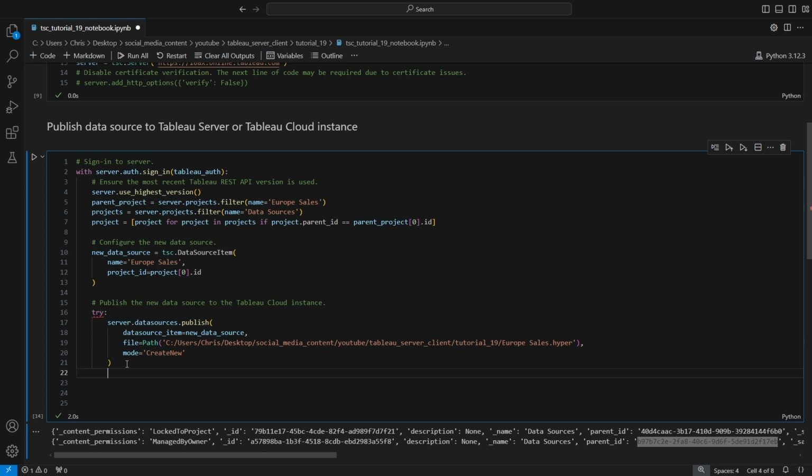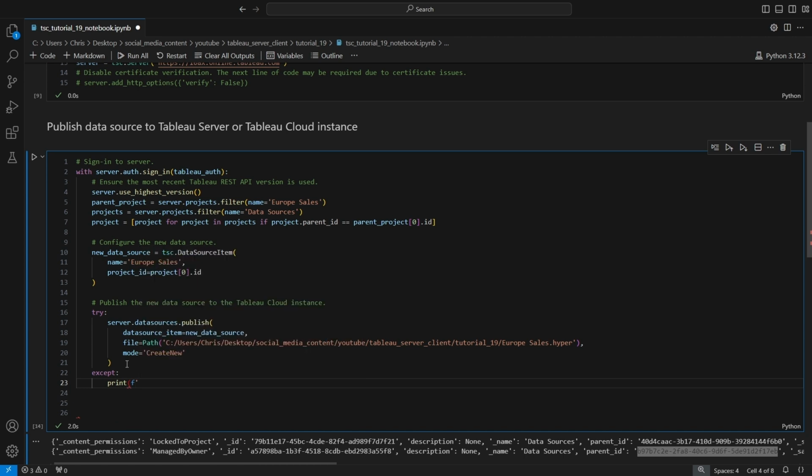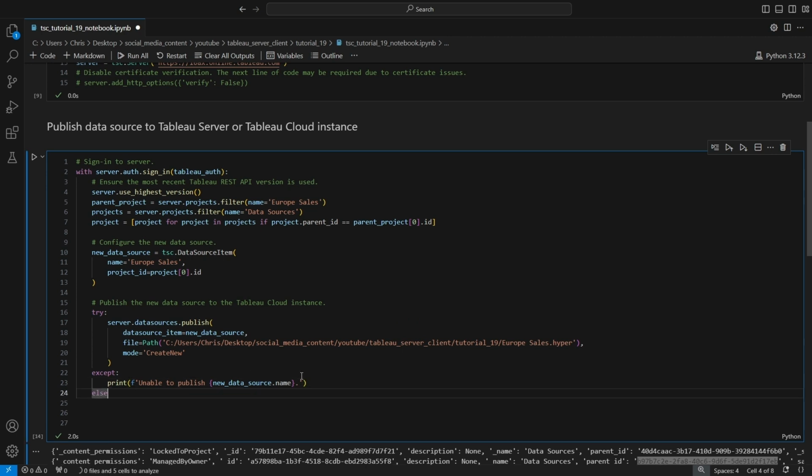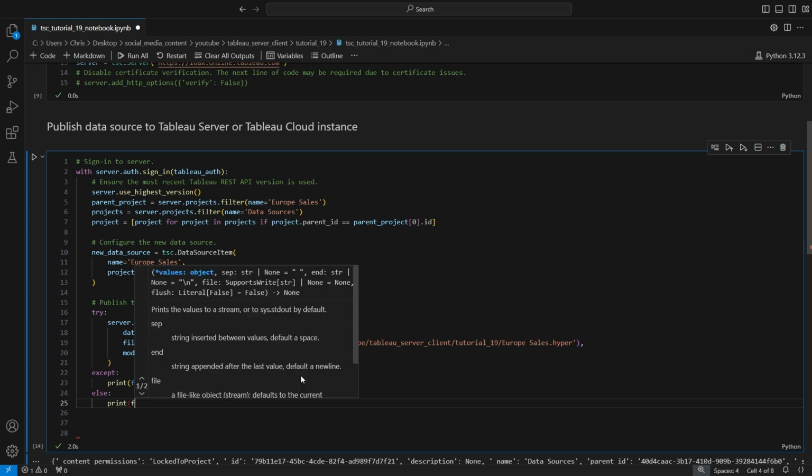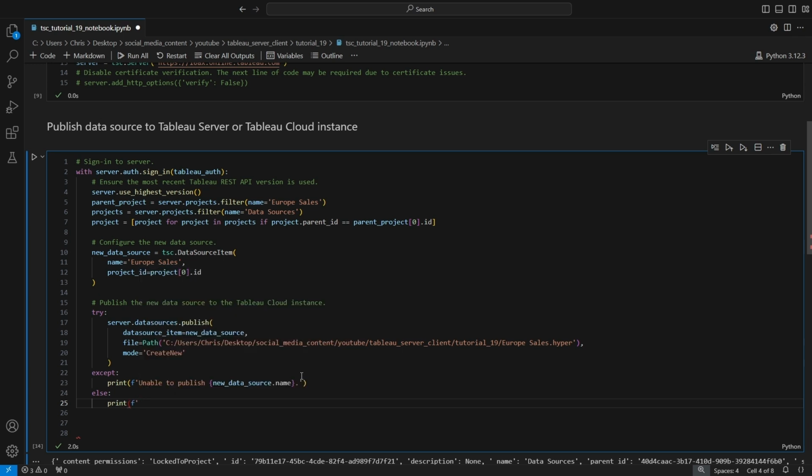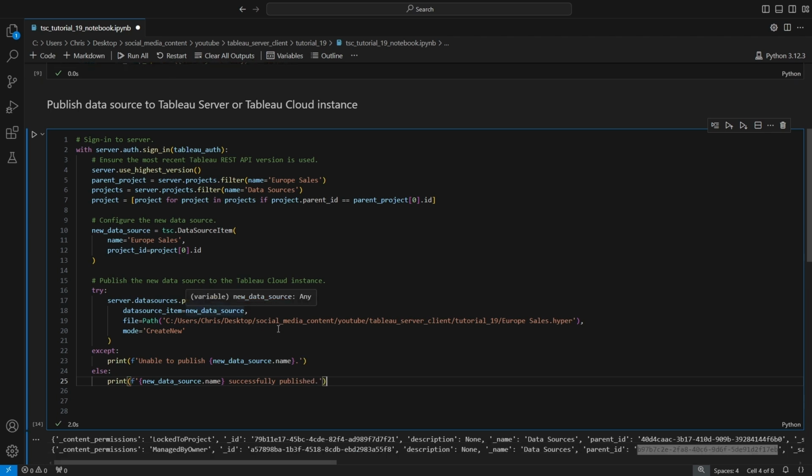All right, so let's go ahead and try that. If that works, or sorry, if it does not work, we're going to say to the user, or in this case to us, unable to publish new data source name. And what this would print out basically is it's going to say unable to publish Europe Sales. And we're going to say else. So if we succeed, if this goes through successfully, we're going to say print, and we'll say new data source name successfully published. Okay, so let's go ahead and give this a try.